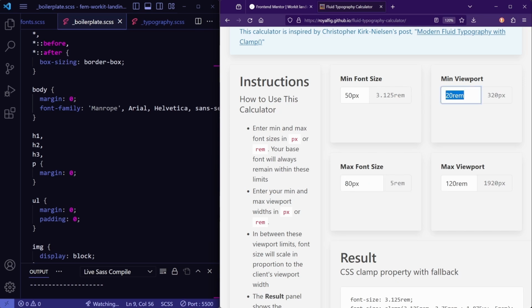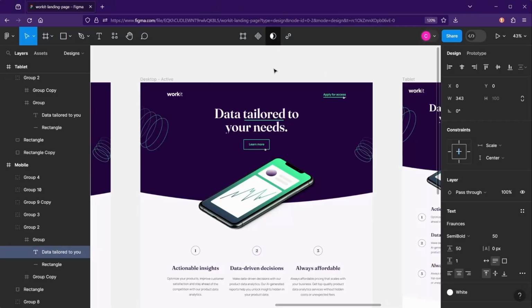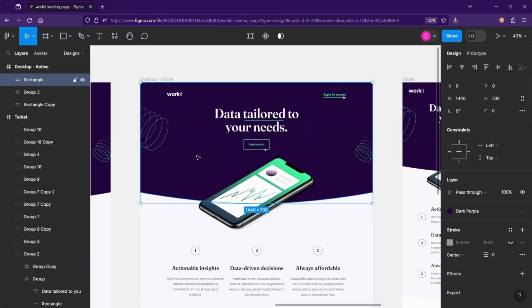Then you want to set your mobile viewport. It looks like it's 320 by default. I think the iPhone 11 is 375, so I'm going to say 375 pixels. And then the maximum viewport is basically the viewport where you want to hit that maximum font size. So if we go to our design, we can kind of see right now the design is set at 1440.